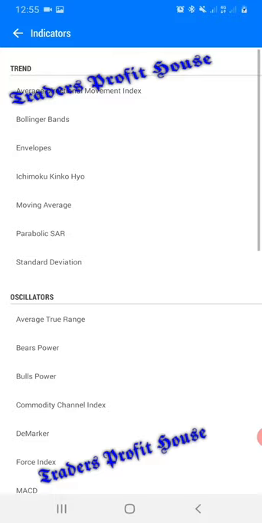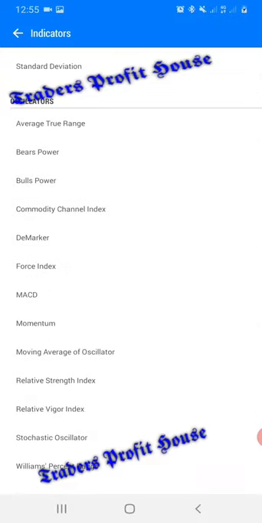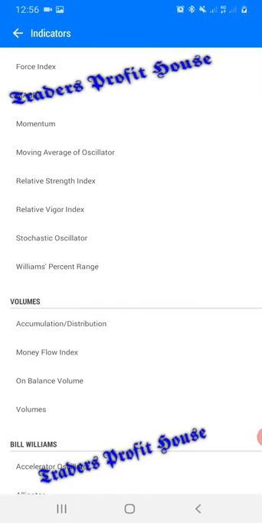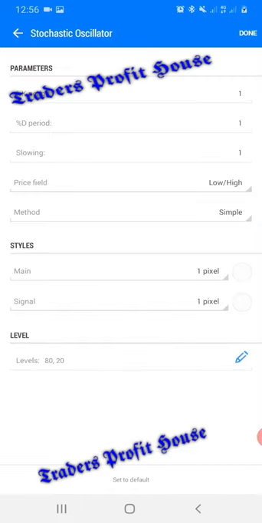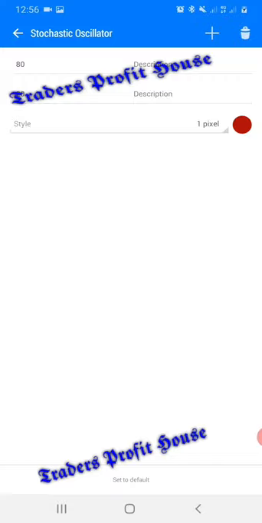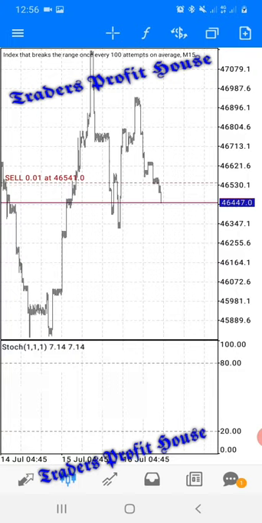The first indicator you will be adding should be the stochastic. I just need the stochastic because of the levels. These are the settings for your stochastic: K period 1, D period 1, slowing 1, and price field low to high. The method should be simple, main. The color should be white, or depending on the background color of your MT5. Then your levels should be 80 and 20. Then you click Done. Now the levels have been set.